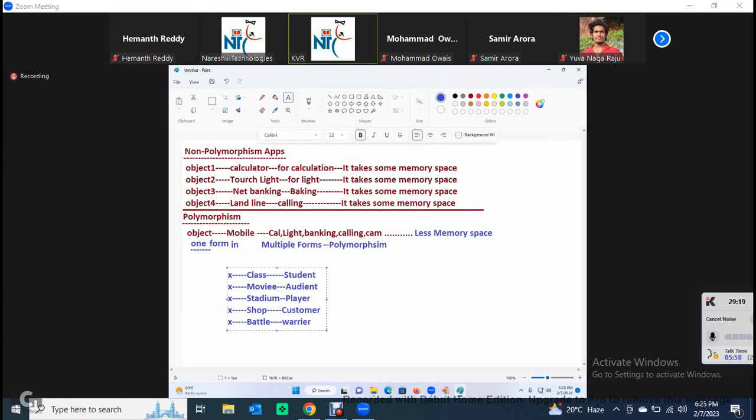Tell me how many people I am having? One person. In how many forms? Multiple forms. The process of representing one form in multiple forms is called polymorphism. Did you understand the meaning first of all? What is the use of polymorphism? It always gives you less memory space. Tell me once again, what is the definition of polymorphism? The process of representing one form in multiple forms.